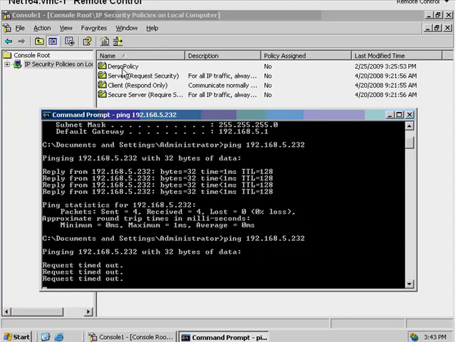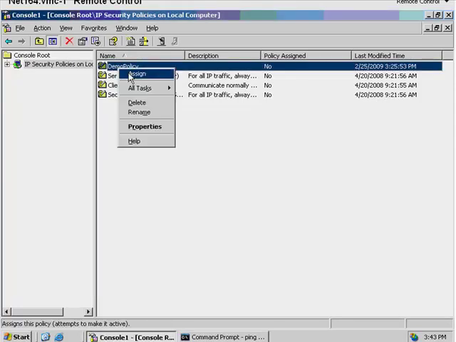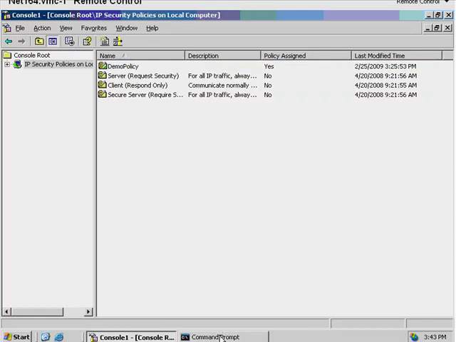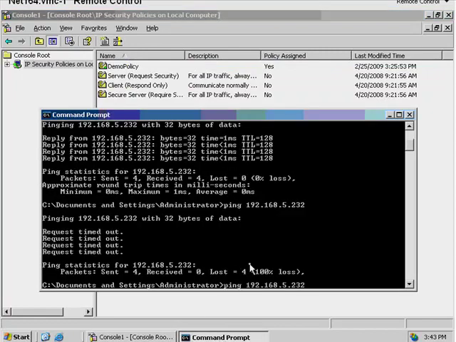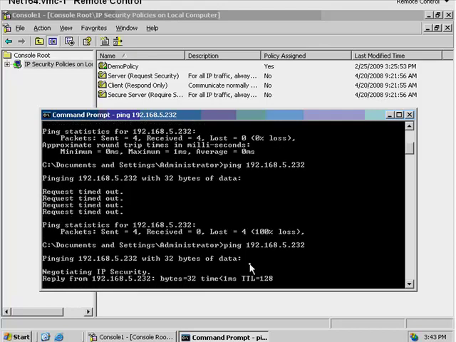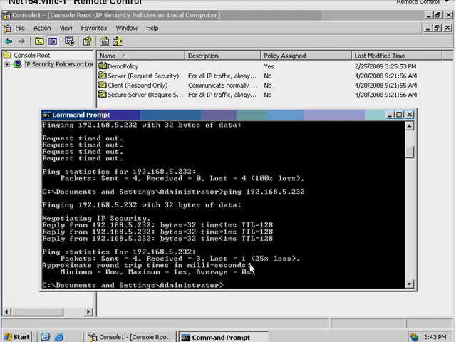Let's go in here now and assign this policy. Again, it's the same policy, pre-configured. Ping the 232. It's negotiating. It took one ping to negotiate the security, and now we have a secure ICMP connection between these. I realize that you probably wouldn't be securing ICMP traffic in most cases, but it is the one that is the easiest to use to demonstrate this.